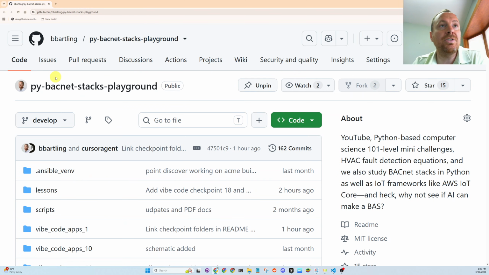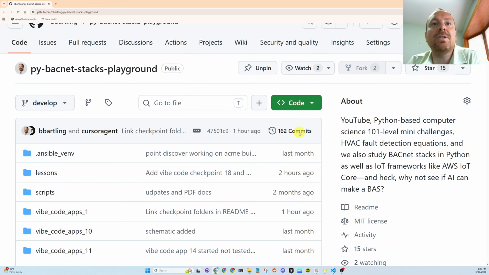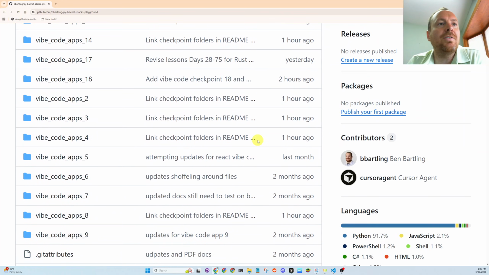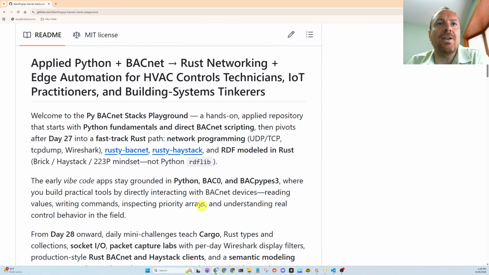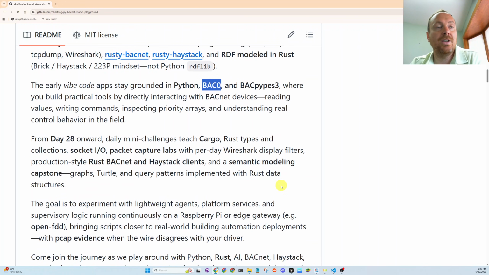What I wanted to show a little bit today is the Python BACnet Stacks Playground, where we did a ton of Python. We did a lot with BACpypes3, BAC0. This is how we prototyped Open-FDD version 2, all of the BACnet drivers. It was enough that AI agents could then turn that into drivers for a framework. So we're doing the same thing with Rust.